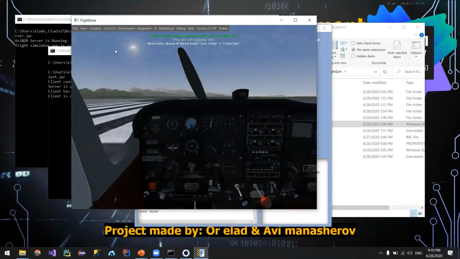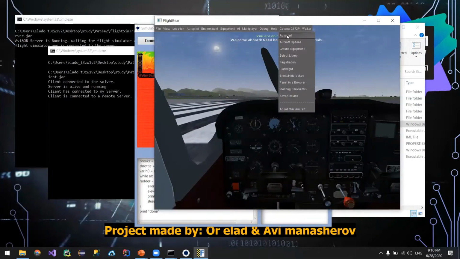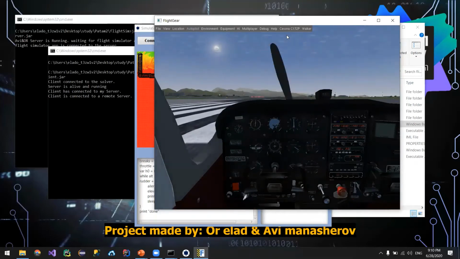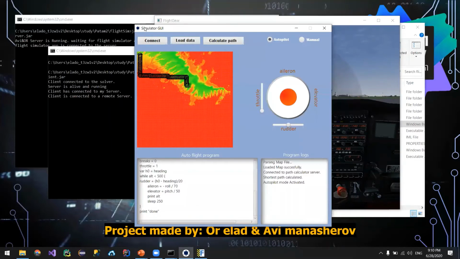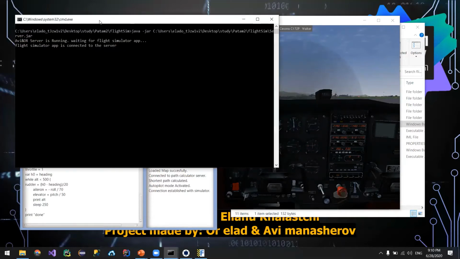Great. So now the FlightGear application is running. You can see the airplane. Now we want to start the engine. Great, the engine is on, and now we want to connect the simulator by using the IP address and the port, pressing connect, and now we want to check here.